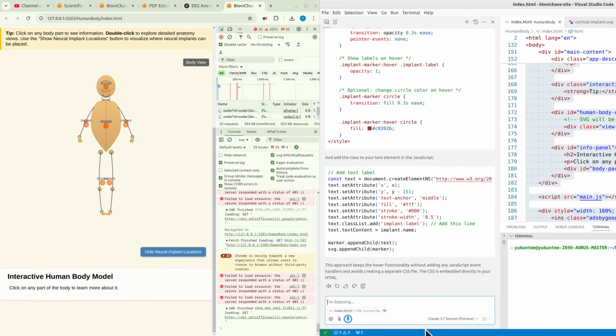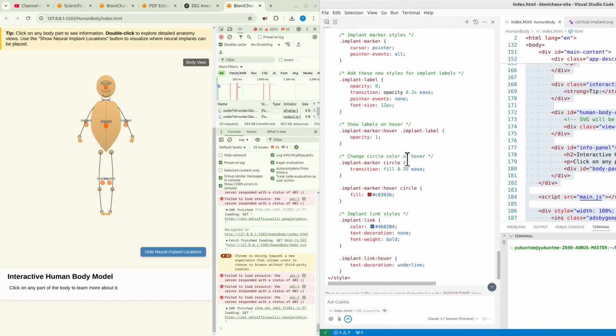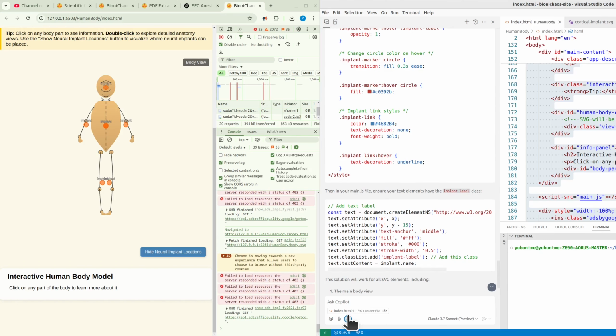Okay, but will this work for any of the SVG files or just the body one? Yes, we can add the hover styles to your existing HTML file to work with any SVG elements, not just the main body view. Let's add the styles to your current style tag.